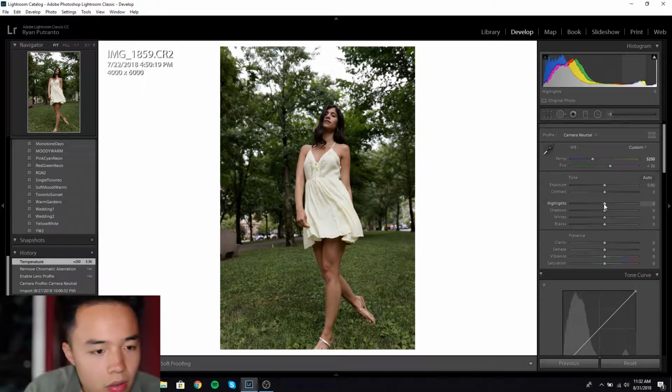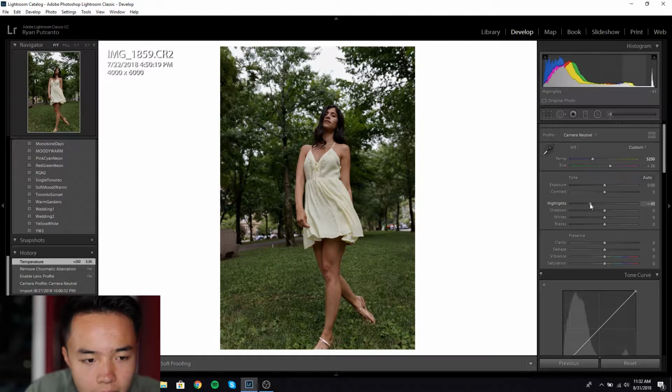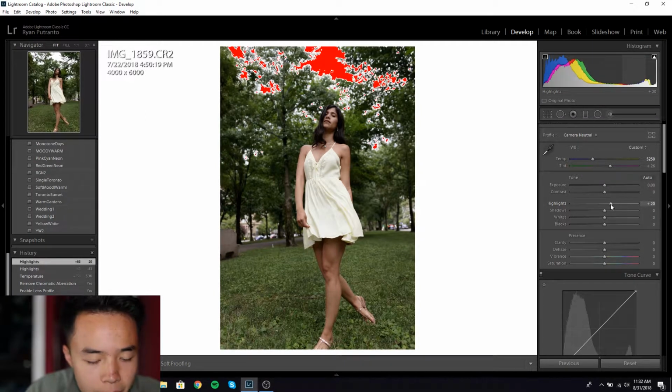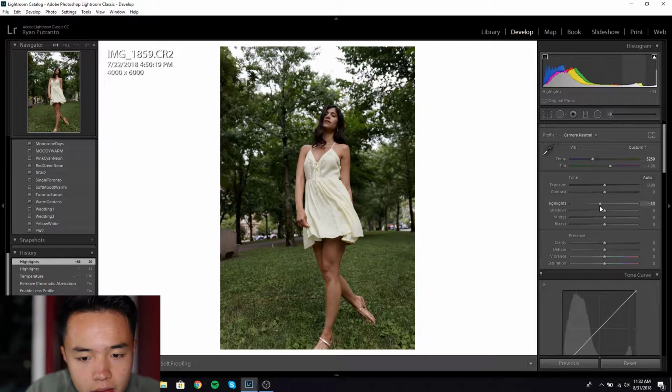So this picture is exposed pretty well, so I'm not gonna mess with the exposure. I am gonna decrease the highlights a little bit. As you can see, it's blown out. You press J to see what's blown out, what's completely white or completely black. Decrease a little bit. Yeah, there, that's good. Increase the shadows, compensate for that. Increase the whites a little bit so it's not washed out. And decrease the blacks for a moody kind of look.